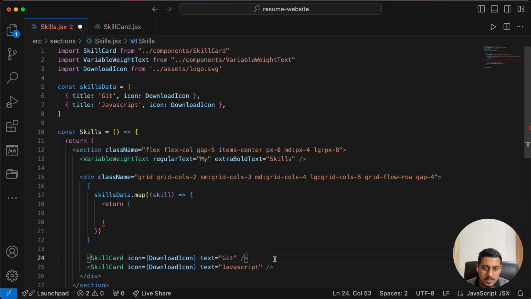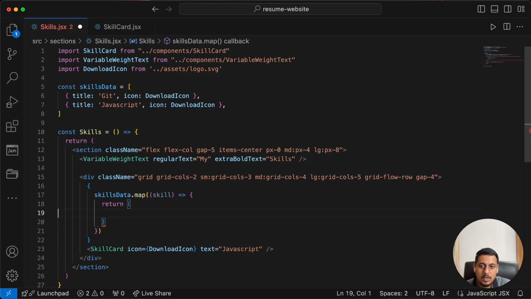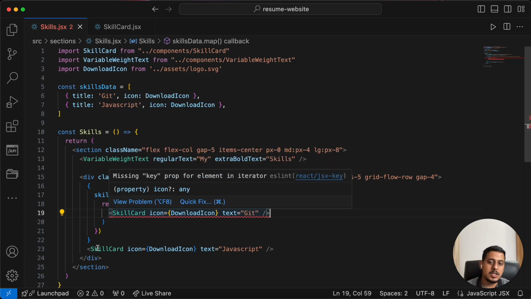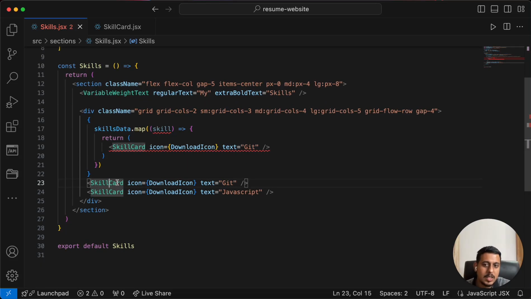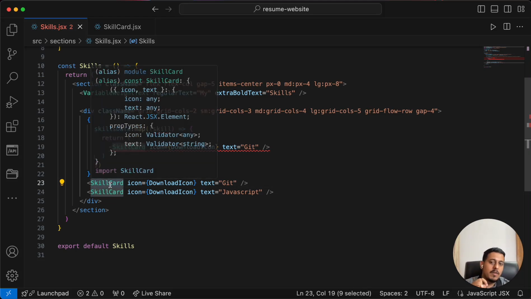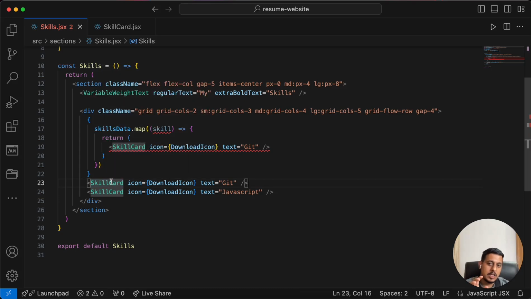That UI will be this. Okay. Now there is one problem. All these cards will be siblings, right? Earlier when it was pasted here, this skill card is sibling of this skill card, right? So if we are not using map, React will automatically give a unique key to this skill card. But if we are using map, then it becomes our duty to provide those unique keys, so that React can identify those components separately.